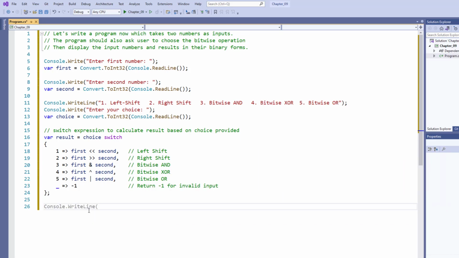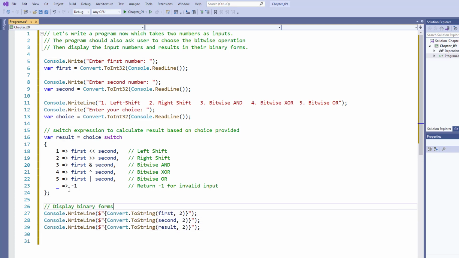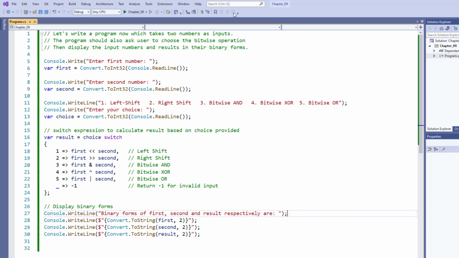This switch expression would also return a value which is the result of the bitwise operation. Let's keep that value in a result variable. And finally, let's add a few Console.WriteLine statements to print the binary representations of the first input number, the second input number, and the result of the bitwise operation. It seems our code is ready. So let's run the program.